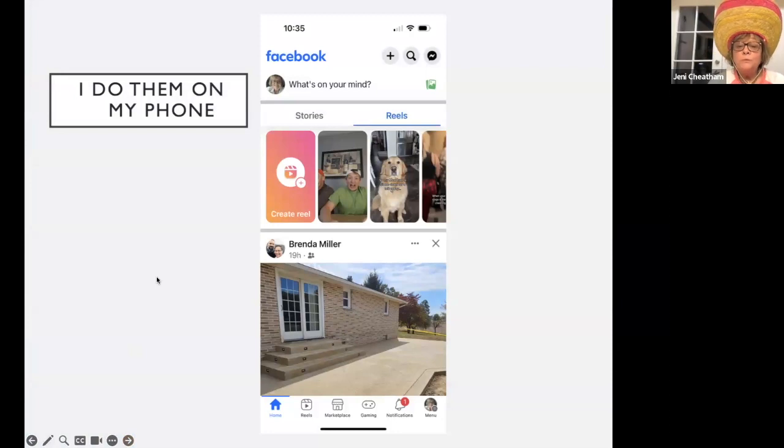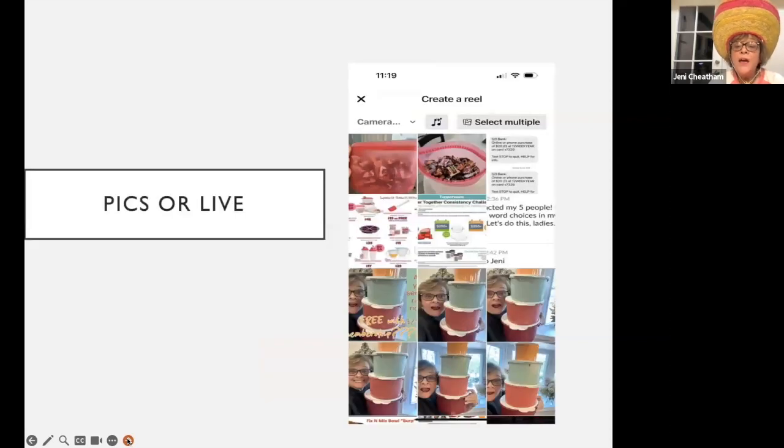So I do them on my phone. And the first thing you're going to find is that when you go to Facebook, up at the top, as soon as you get on Facebook on your phone, all the stories come up, people's stories that are up there. If you look right beside that, there's a thing that says Reels. If you click on that, you will get this little thing right here at the beginning where it usually says create a story. It'll say create reel. All you have to do is click on that. Super simple. When you do that, this will come up, create a reel.